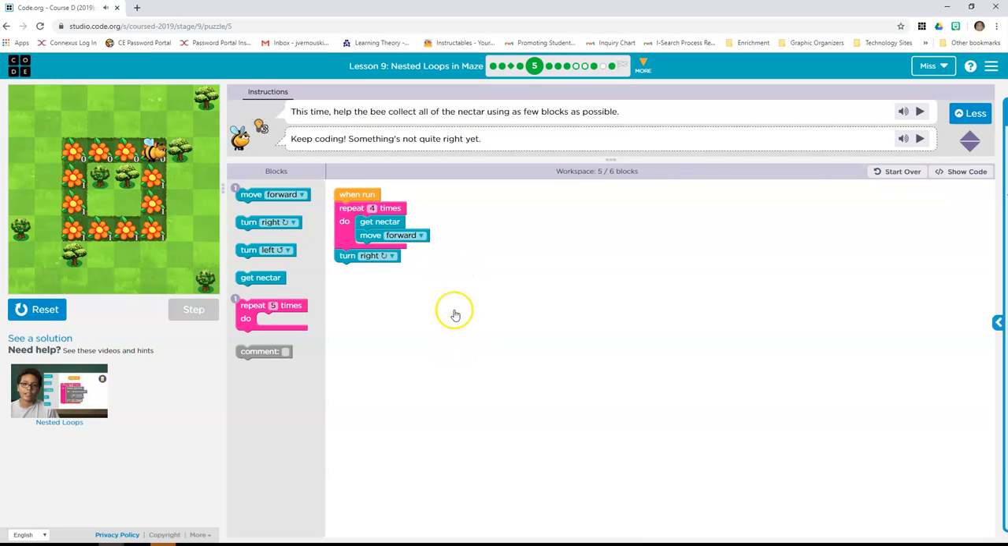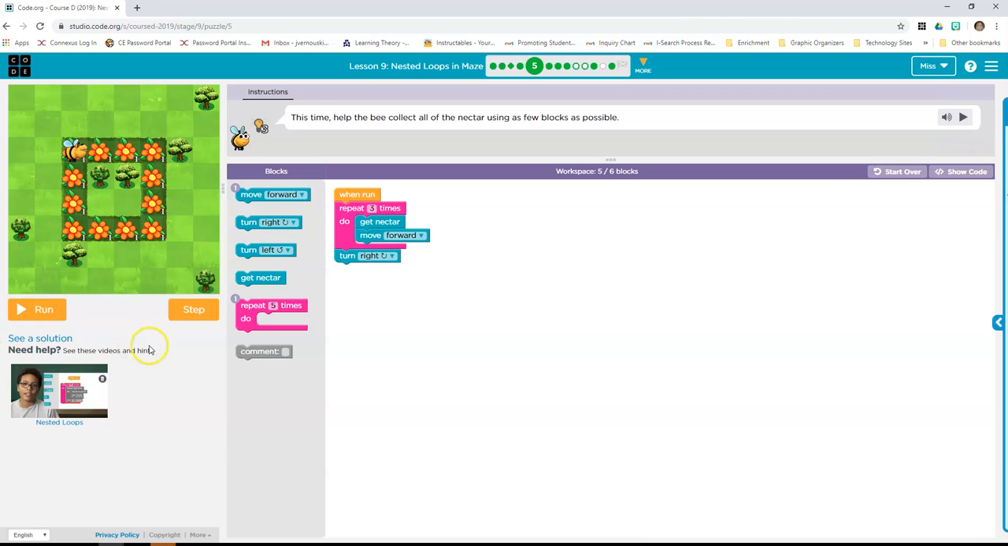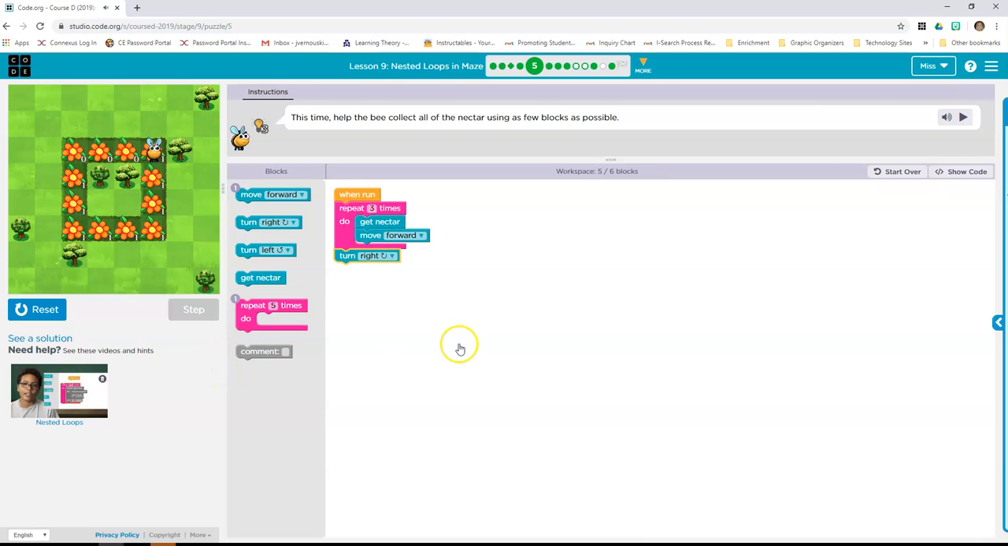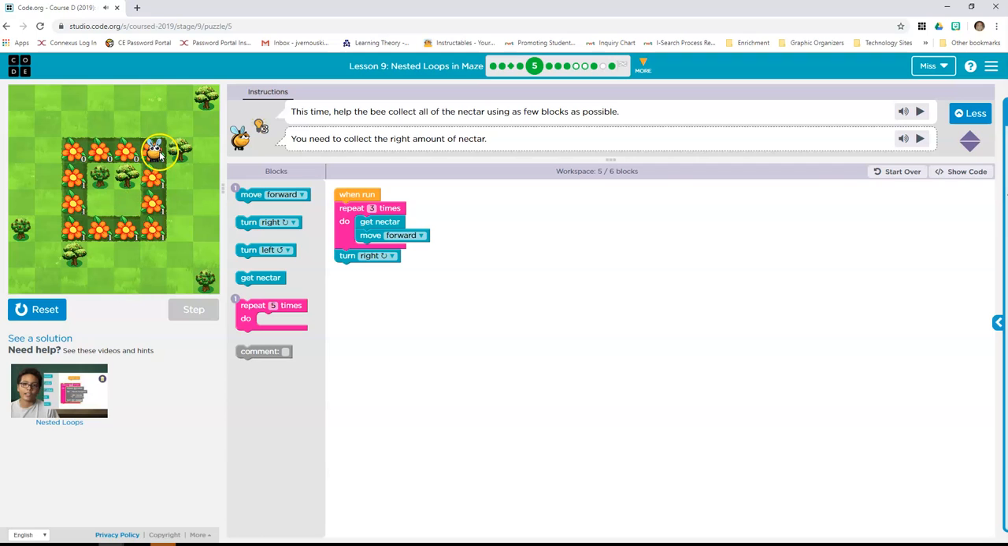Let's try this out, see what happens. Oh, I hit the wall. Maybe that's because I need to repeat this only 3 times. Get nectar, move forward. Get nectar, move forward. Get nectar, move forward. And then I'm going to be turning right. So let's try that one. All right, there we go. So now I am facing the right direction.